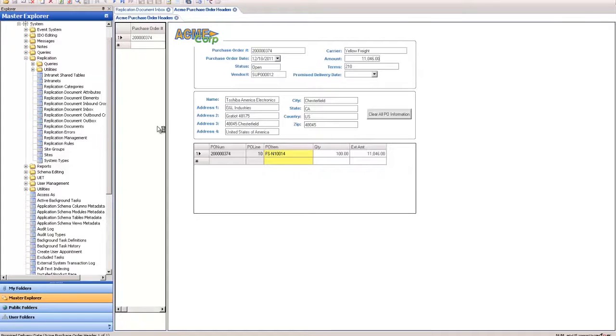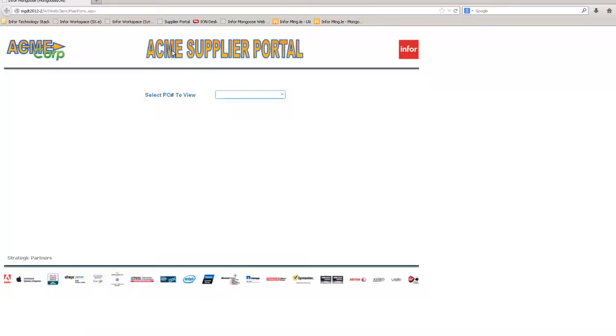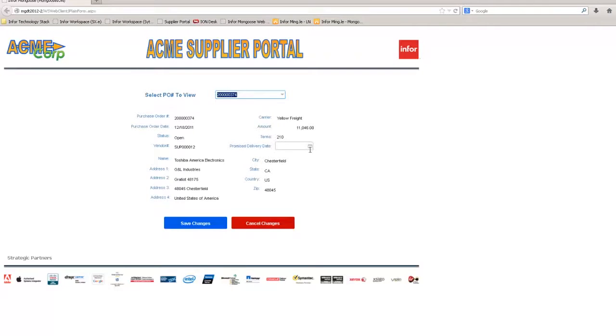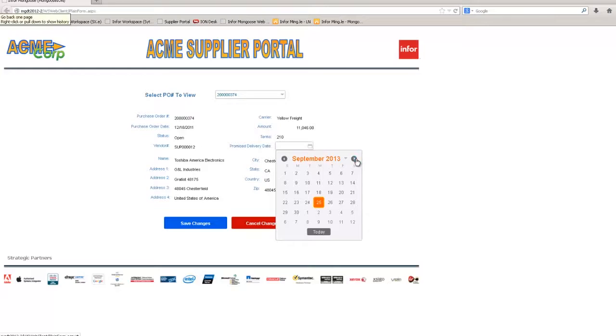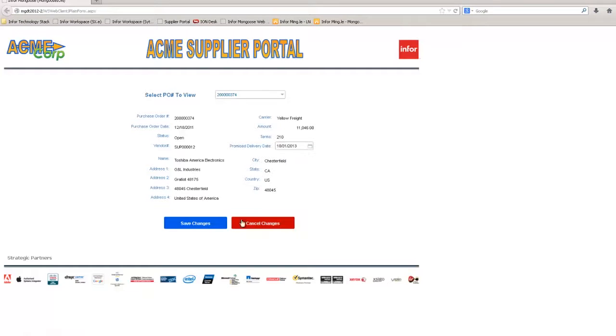Ultimately, if we were creating our Mongoose app, we wouldn't want our suppliers to log into this format of the form, and we'd rather they log into a web portal. This is the same Mongoose app rendered in the web. The dropdown contains our purchase order where we can select our promised delivery date and save the changes.